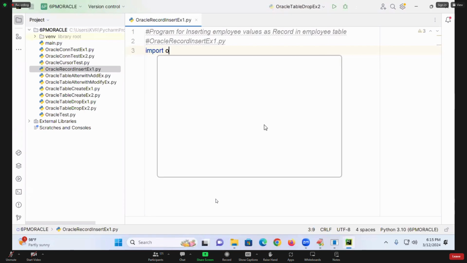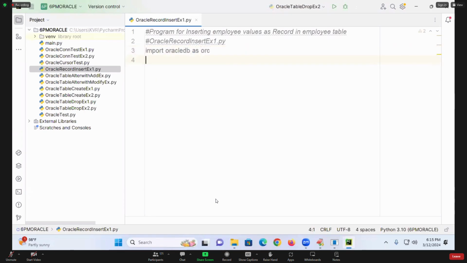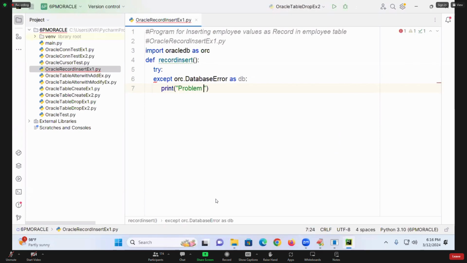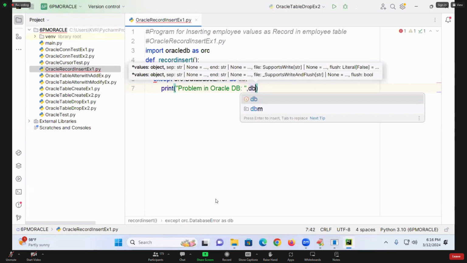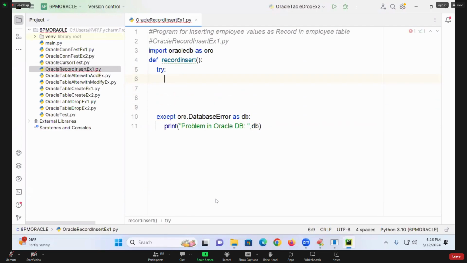As you know already, import oracledb as orc, some module name. Then def, one function I will take, record insert. In the beginning itself I'll write try, and as well as except, orc dot DatabaseError as DB. I'll print the problem in Oracle DB, comma, DB. In the middle of it, I will write the code for inserting. As I said, orc dot init underscore oracle underscore client.